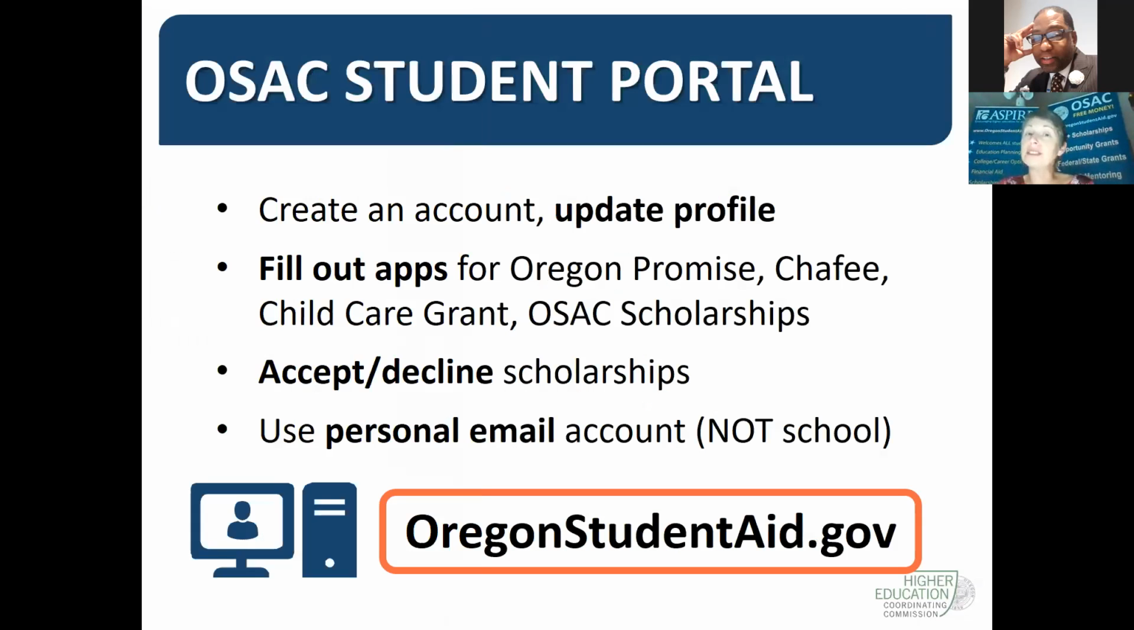So the first thing to do is go to our portal and set up an account. Easy, go to our website, start an account, do your basic information. And what happens is that you have this one account with us. So you want to save your login so you can use it year after year. And all of your applications are in one place. So you can apply for the Oregon Promise and the OSAC scholarship applications, and you only need that one login.